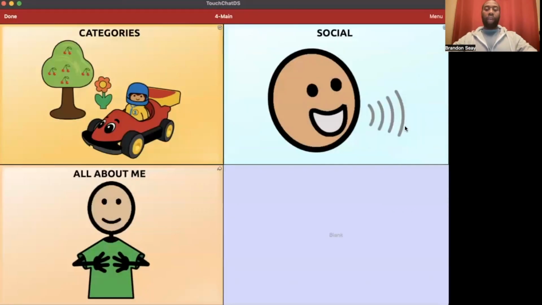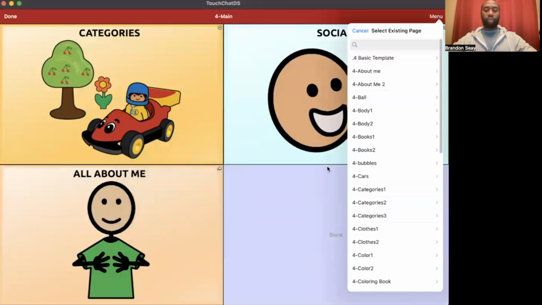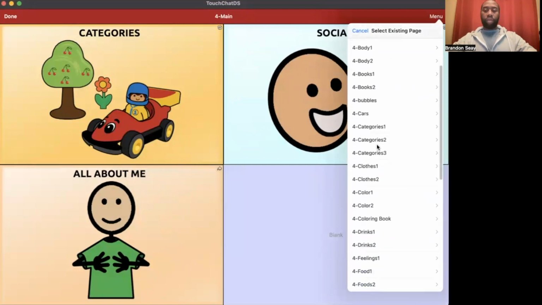Okay, now that we have a free space, we're going to add a button. So we're going to select it, hit copy existing button, and we are going to go down to likes.